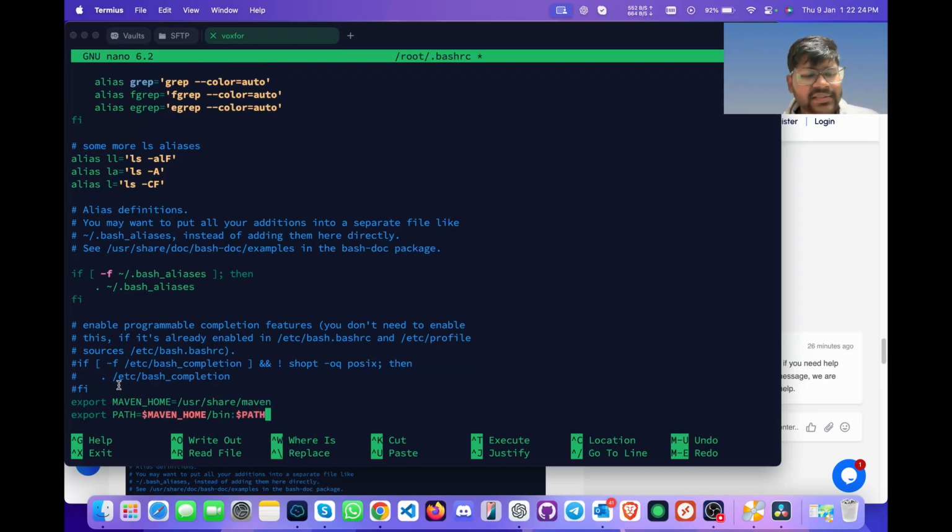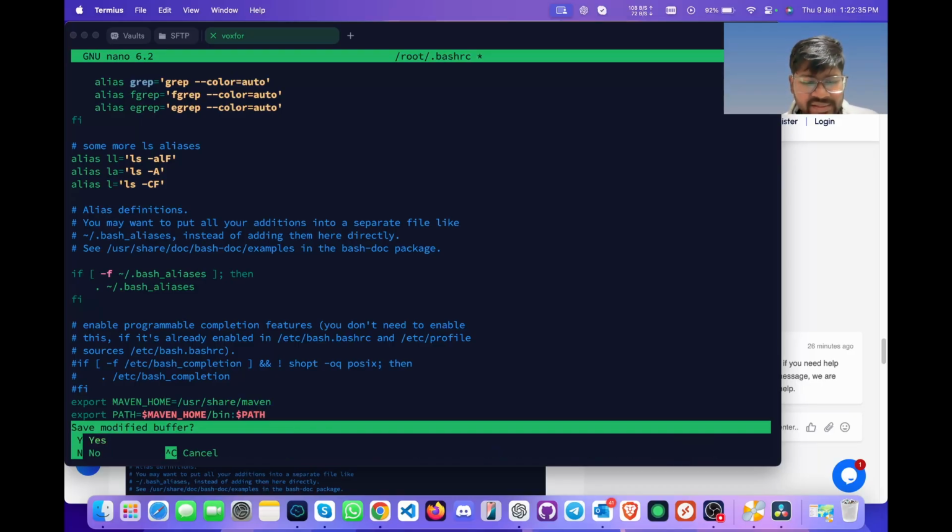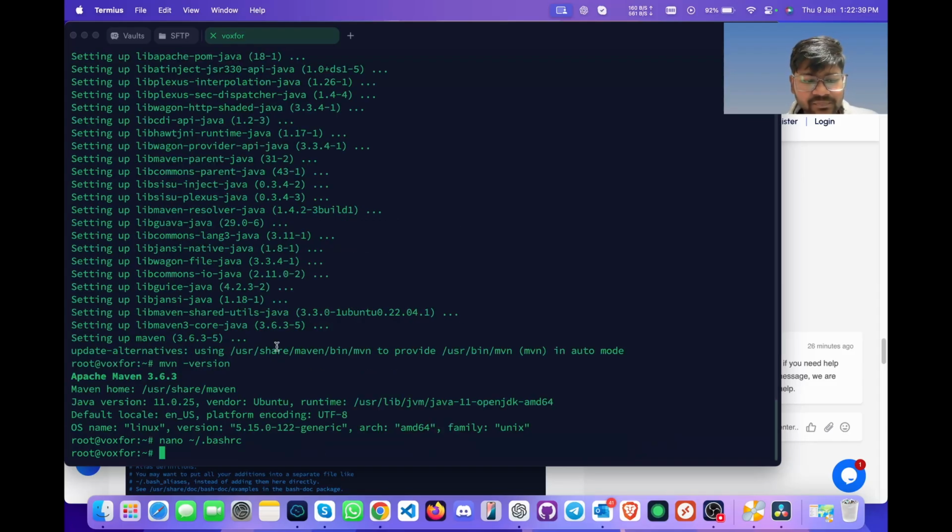As you can see, the first variable is Maven home, which tells the directory where Maven will be running, and the path of Maven. So now let's hit Control X and Y and then hit enter to save this. Now you can see that the file is saved.